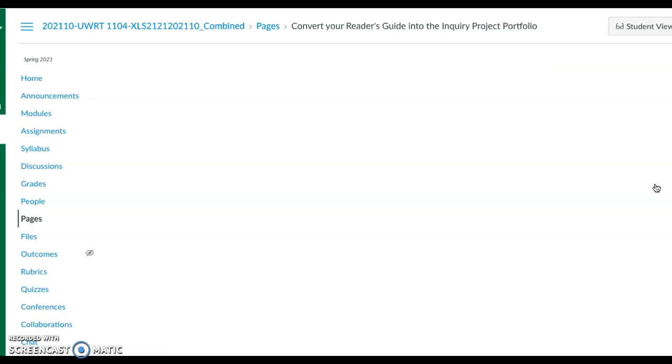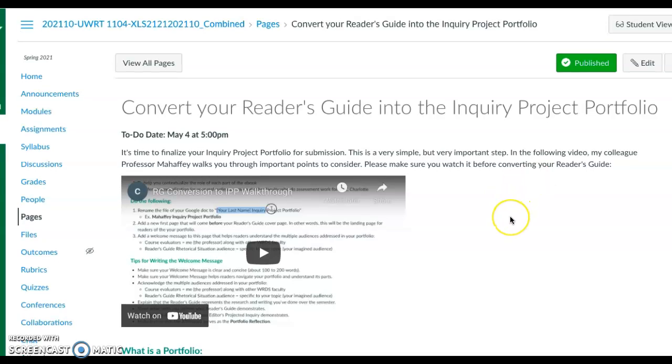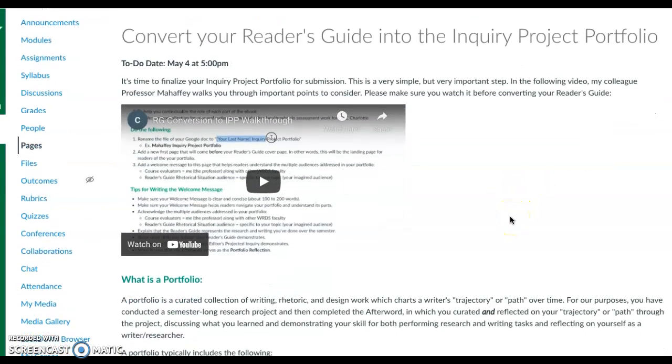One thing that you're going to do this week that's really important, not difficult, but very important, is to convert your reader's guide into the inquiry project portfolio. When you submit it, it will be called a portfolio, and you're going to create a welcome page that provides some context for your audiences about what they're going to encounter. So you're not going to create a new document. You're going to work with your existing Google Doc that you have your reader's guide in, and that you've added your bonus features to.